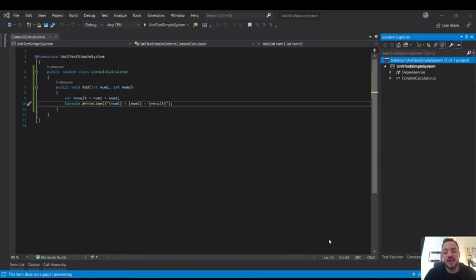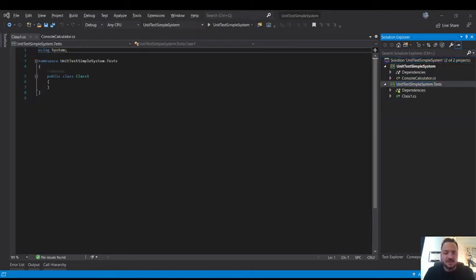I'm adding a new class library, and I generally name it after the project that already exists that I'm trying to test. So UnitTestSimpleSystem, and then I call it .Tests. Okay, I'm going to add that. I'm just double checking here. Yes, you can see this new project that was added.